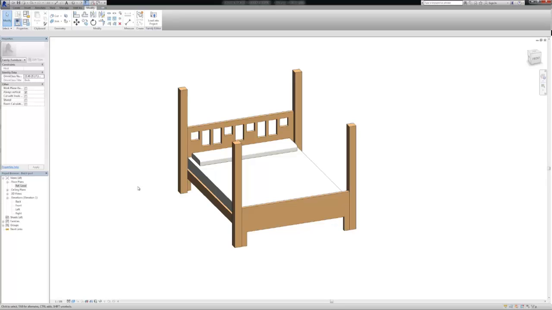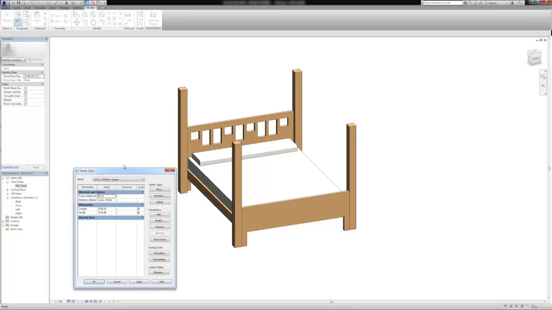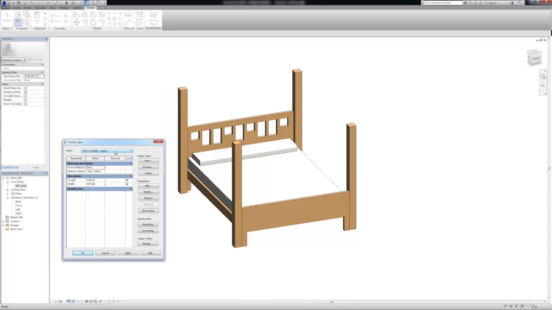In the Family Types dialog, we can also create new types. Under Names, we can see the types already created. Click New and let's name our new type California King.